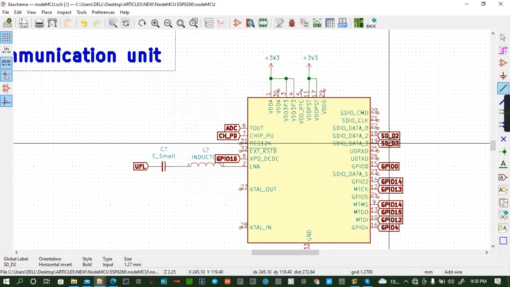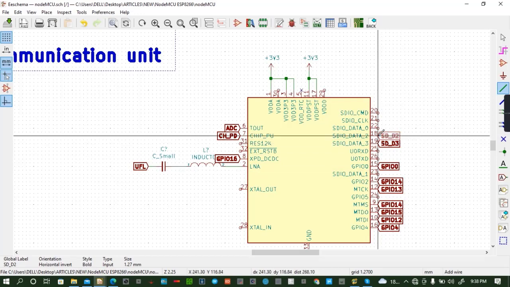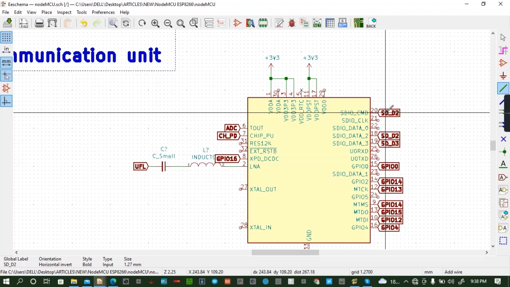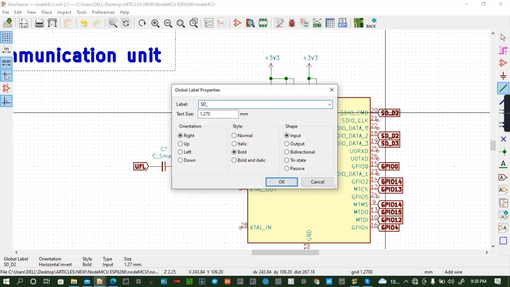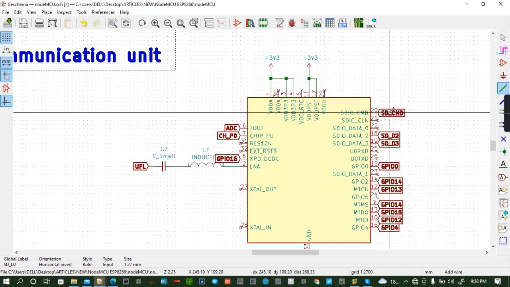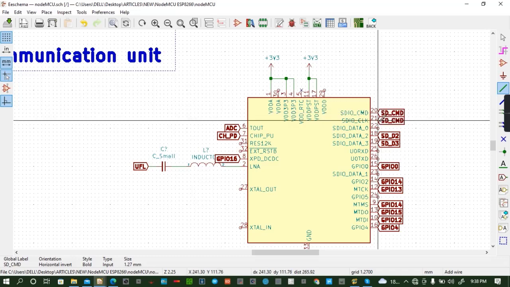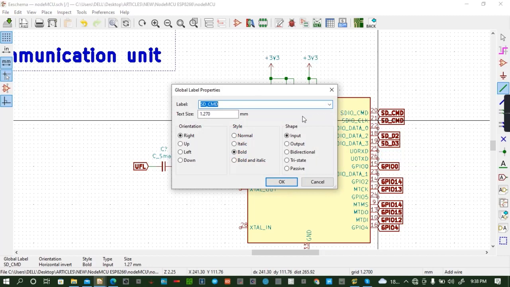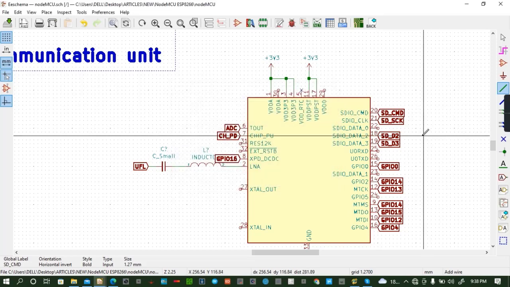Number 20. CMD. Copy. Let's go to number 20. Edit. SD CMD. Number 21. Copy. Place here. Edit. SD CLK.